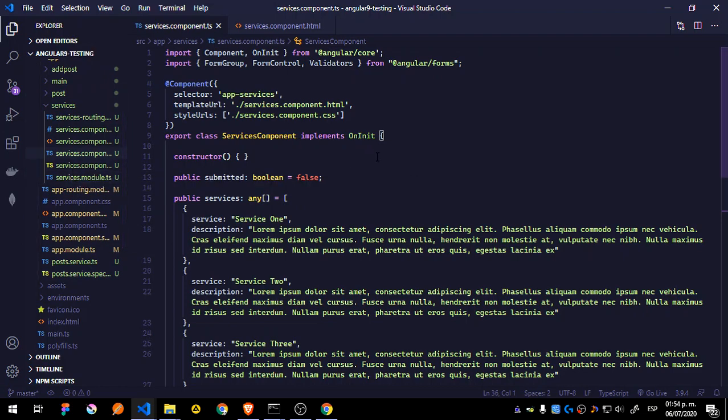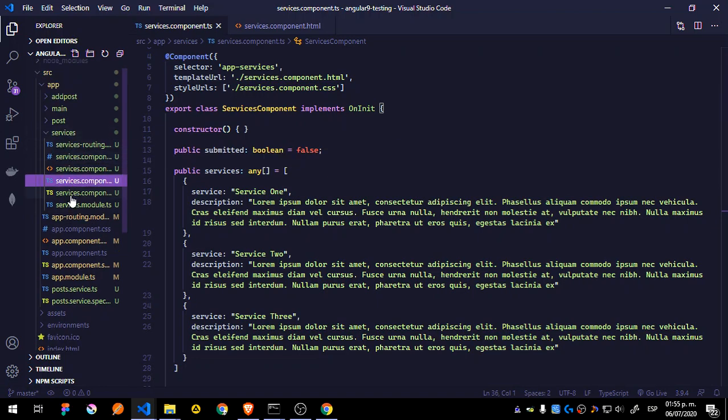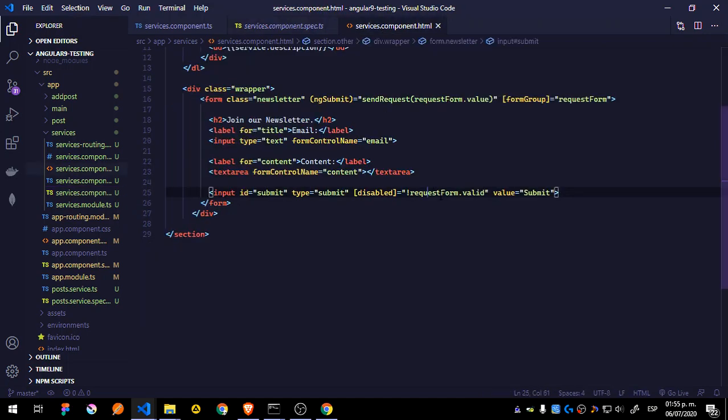Delete all the tests that come by default with the scaffolding of the application and just move on with your own tests. So we have this service and we need to go to services.component.ts. Now this is going to be quite a long video, guys, so just get something to drink or something to eat, and if you're following along, then just be patient with this.